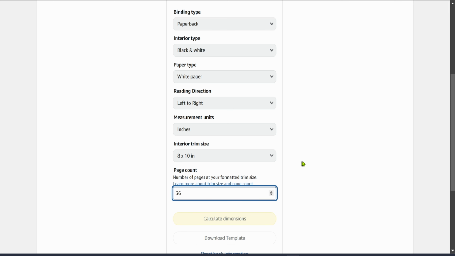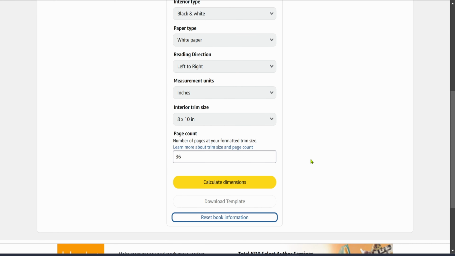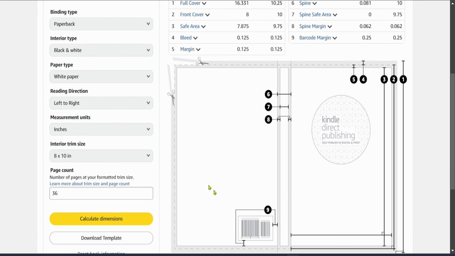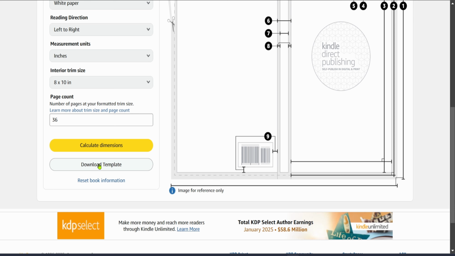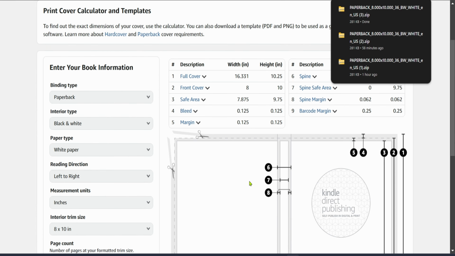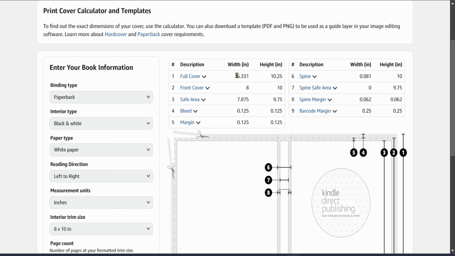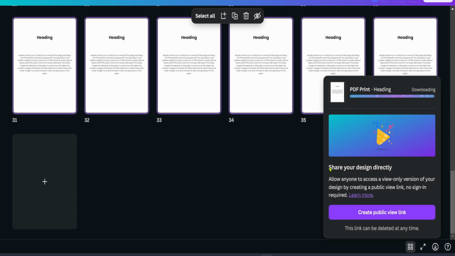Now you may think that if I have at least 37 pages, it won't make a difference. It makes a lot of difference, because KDP won't accept the cover. So now you click on calculate dimensions. We'll worry about this figure later. First, download the template. And here in this figure, you just have to worry about the width and the height.